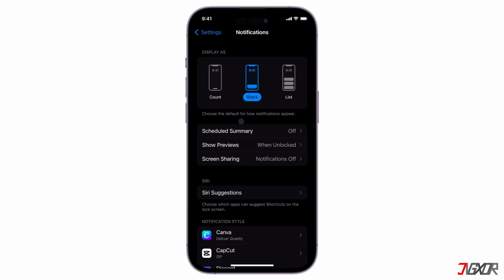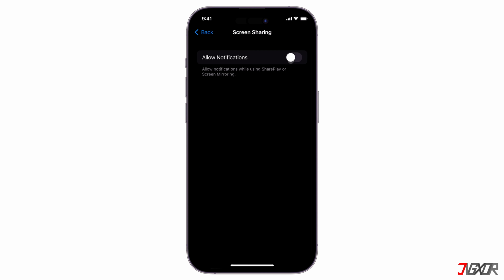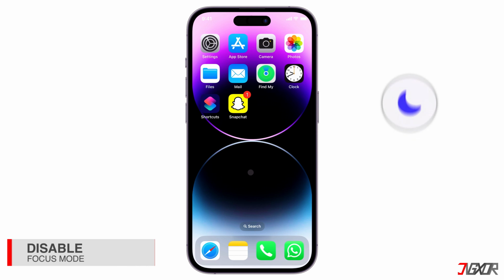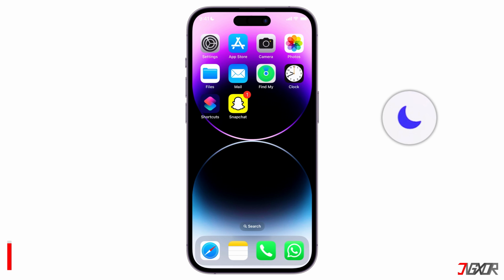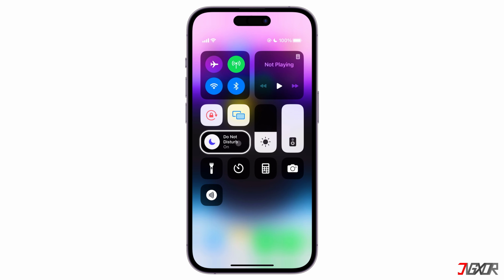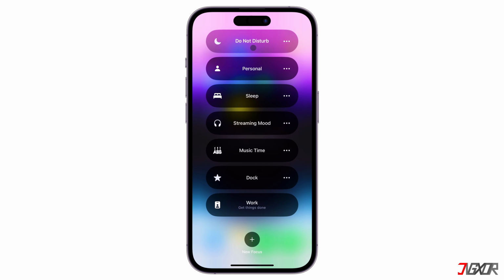Next, go to Screen Sharing and check if it is set to Notifications Off. If so, push alerts will not appear by default if you have screen mirroring activated on your iPhone. As you probably know, focus modes are designed to reduce distractions and let you choose when you want to receive notifications from selected apps. Open the Control Center, tap the Focus panel, and make sure you don't have anything enabled to receive alerts in real time.